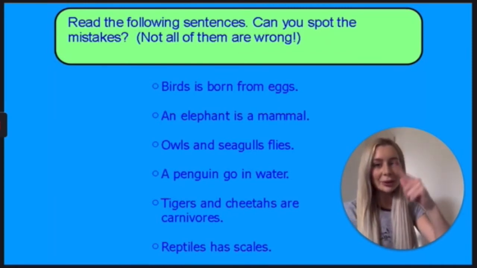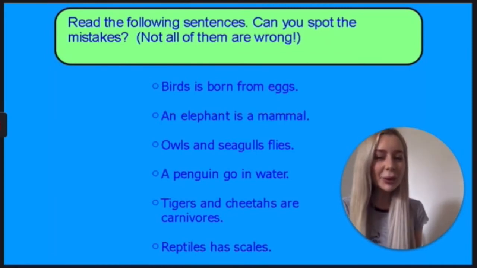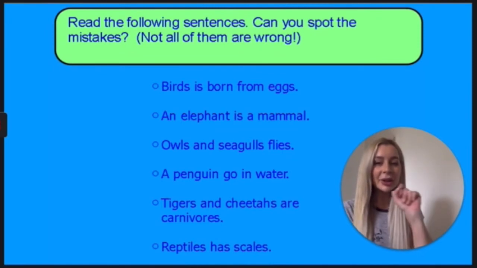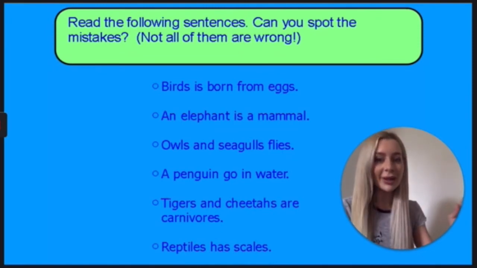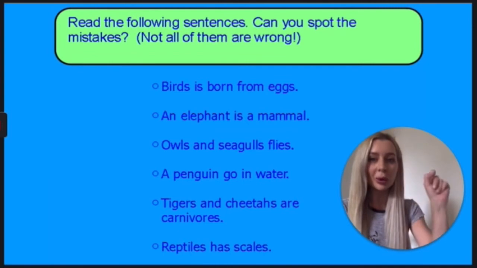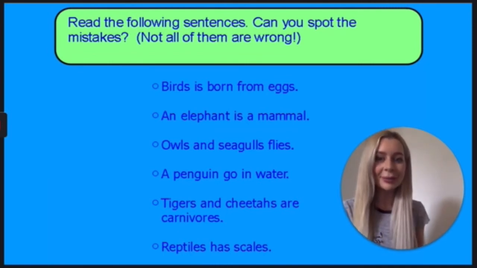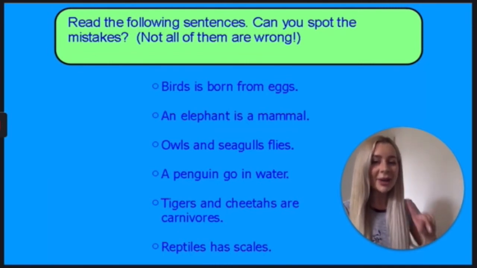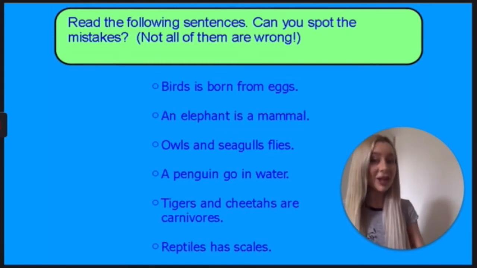Have a read through of these sentences. See if you can spot the mistakes. Can you just write down the mistake? You don't have to write the whole sentence. You could just write number 1 and then what the correction would be. Have a go at that and then move along to the next slide and check how well you did.